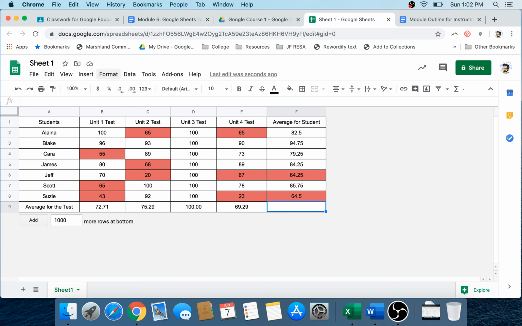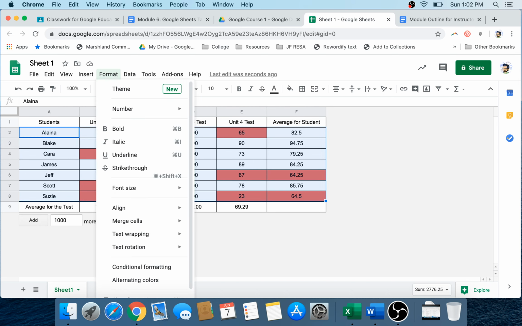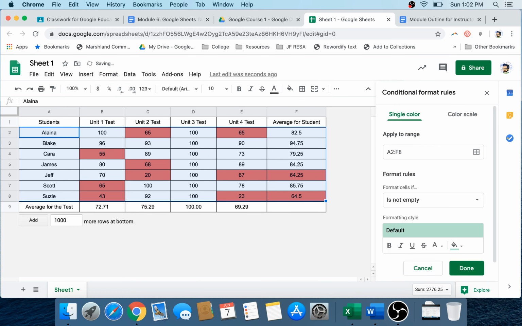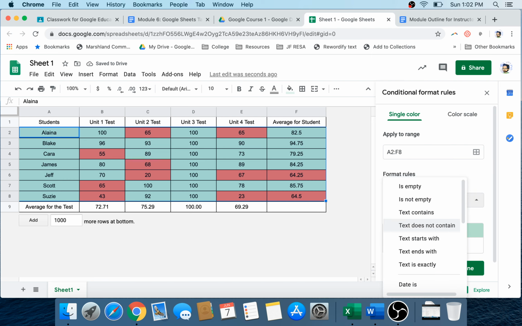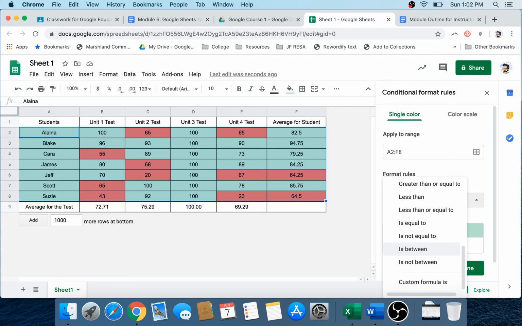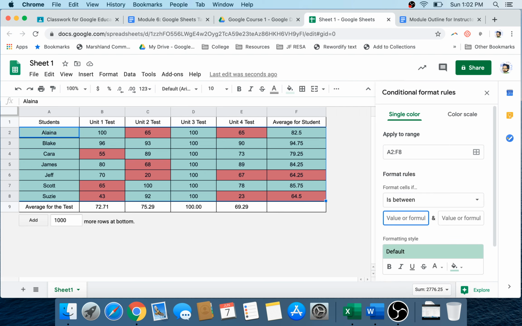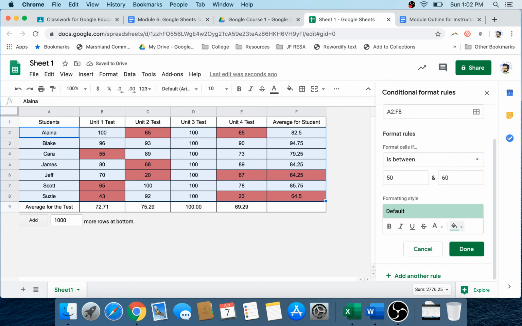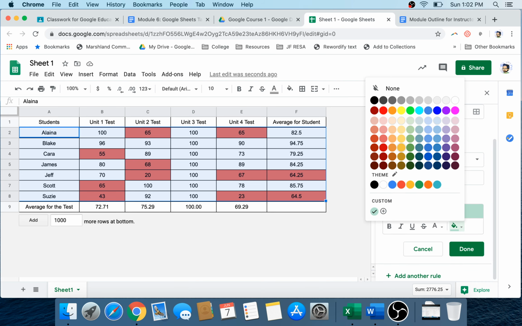I'm going to show you one other thing you can do though. So I'm going to select all that area again, all that data, okay? And so after I do that, I'm going to add another conditional format, okay? So conditional formatting. I'm going to add another rule. And so I want to do it. I like this, is between. So if it's between, let's say, if it's between a 50 and a 60, let's turn that to be yellow.